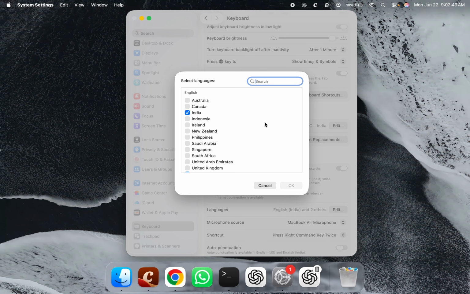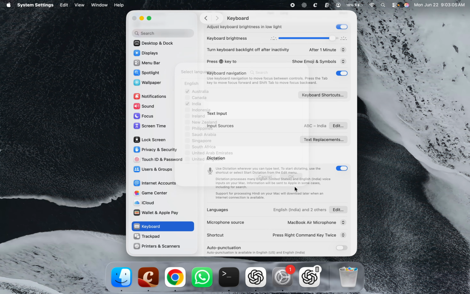Now here select the language you want to use with dictation. You can either scroll and find the language, or you can even search the language here. And to select the language, all you just need to do is check the box previous to the language and then finally click on OK. And that's it.